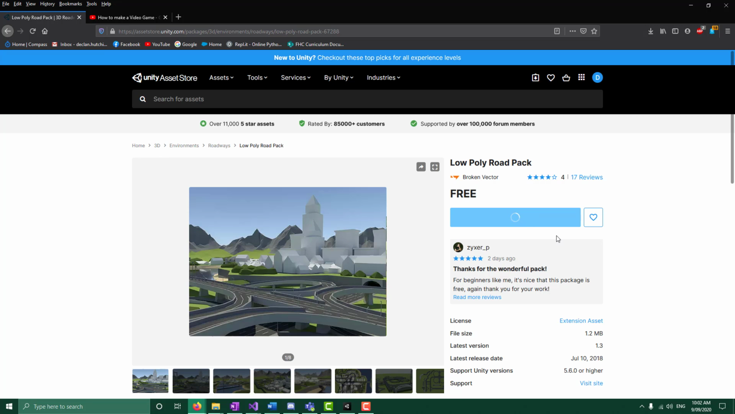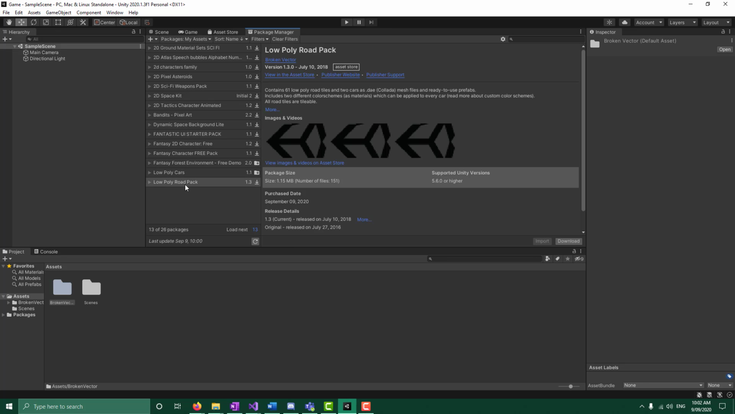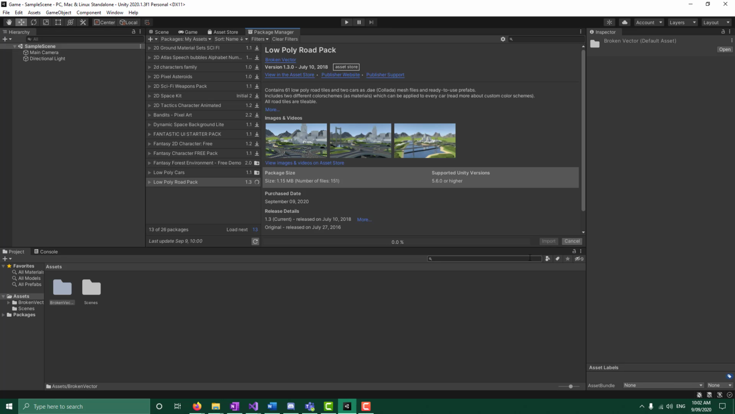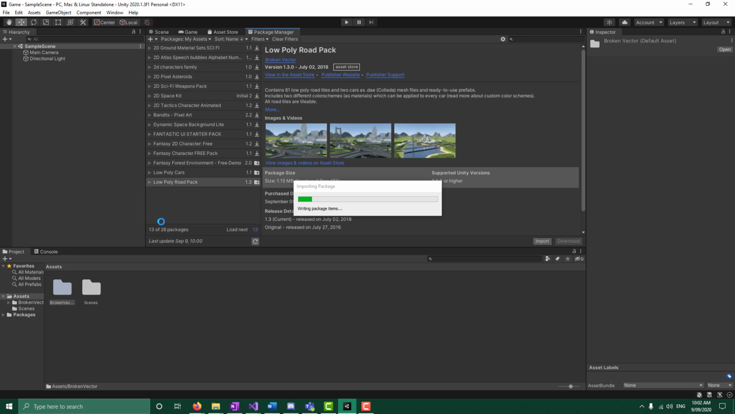Add to my assets, and then it'll do the same thing. Open in Unity, and it'll appear. Then we'll click download on that one, and then it'll download. Come on, NBN, do your good stuff. Thank you. Import. This one's obviously a little bit bigger than the previous one.